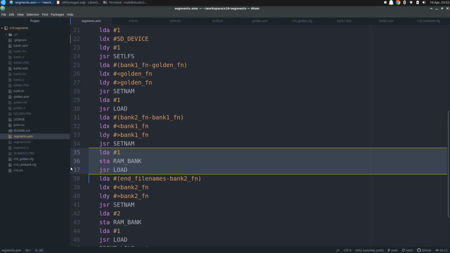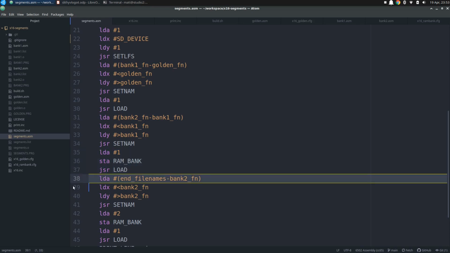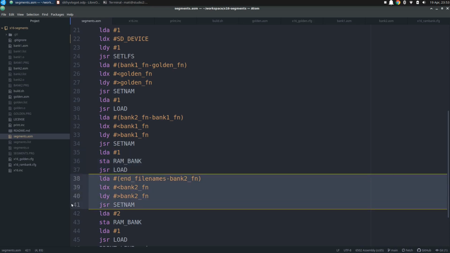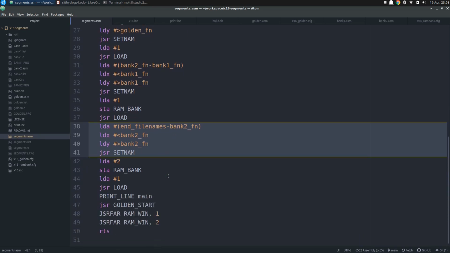The bank 1 file name is going to put something of use starting at hex A000 because we're depending on it. That's the actual address we're going to be calling later. So it better put something good there. And then the same thing goes with bank 2 file name. We're going to use that end file names label to compute the length of that because we just know that bank 2 file name is the last one.